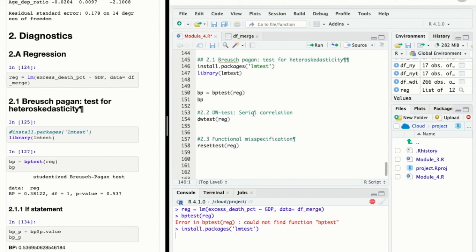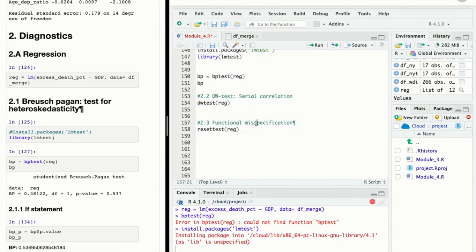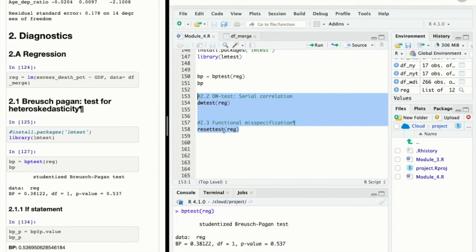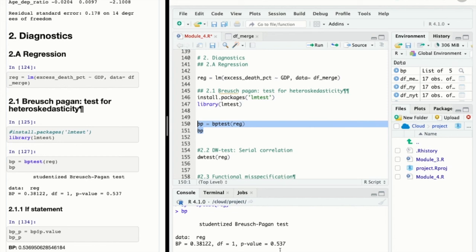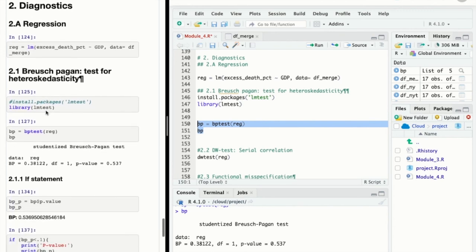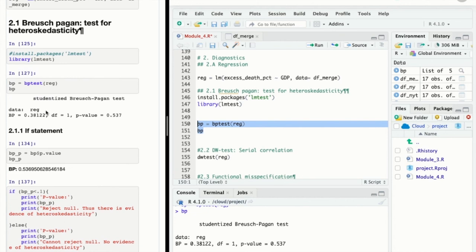And then the DW serial correlation and functional misspecification tests are, as you can see, incredibly close. So instead of BP, it's just DW test. And then again, we just pass in that regression, and reset test is the same way. It's reset instead of DW or BP, and then we pass in the regression. And then as you can see here, I got an output for that BP test. And if it is above 0.1, generally we can't reject, and that would tell us that there is not evidence of heteroscedasticity, if I'm remembering this right.